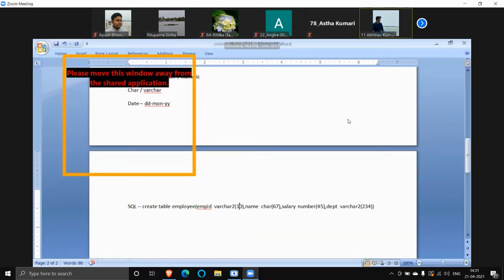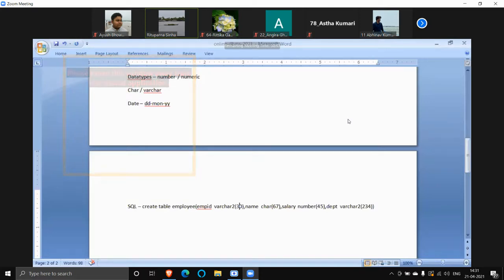Ma'am, my question was how char is different from varchar. That is what I'm saying. This is the difference. Char is fixed character, varchar is variable character. So according to your data sets, it will adjust the size and leave the remaining spaces if they are unutilized. But char cannot leave it.